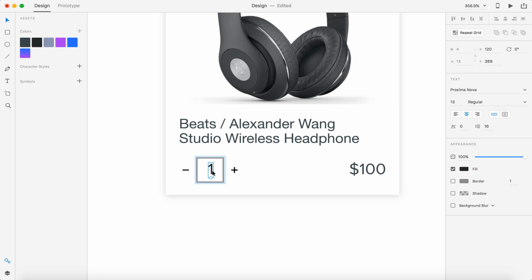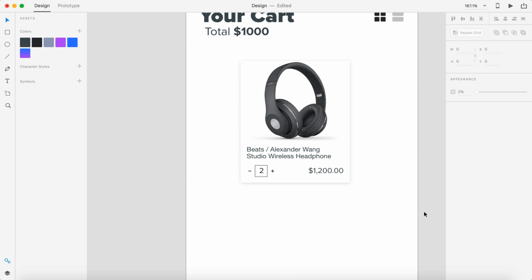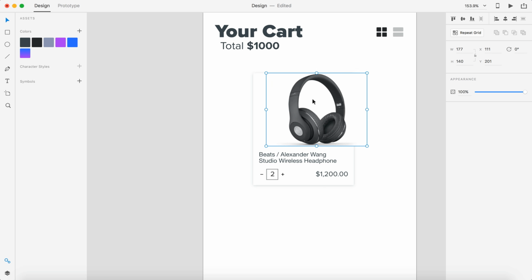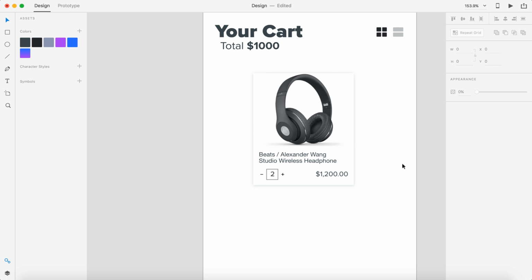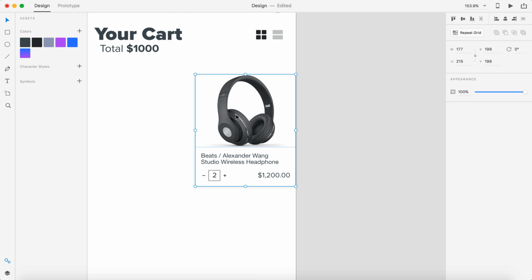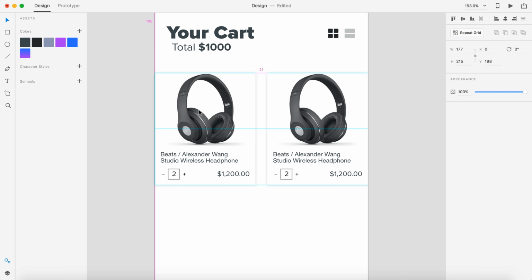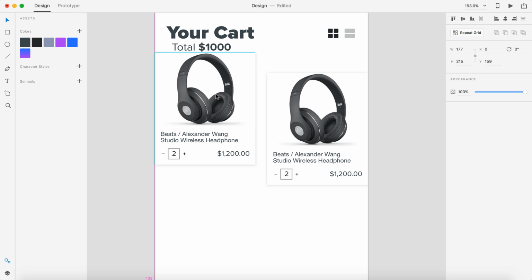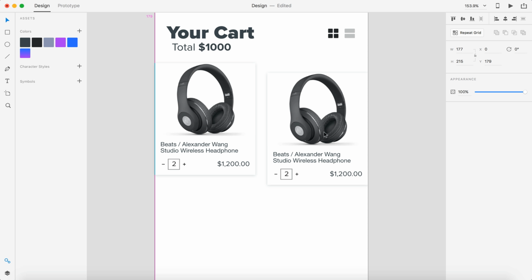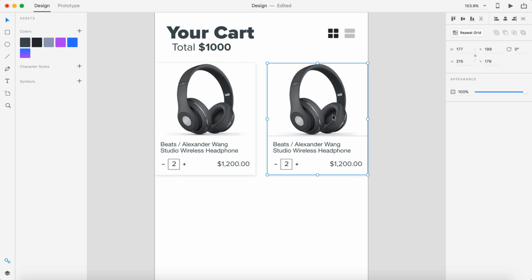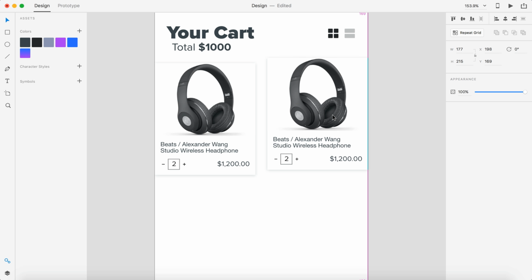Change this value to 2. And let's change the price to $1,200 and 0 cents. I'm going to group this together, position it on the right here. I'm going to duplicate this, put one on the left, and I'm going to go down from this text 20, position that one there, and then I'm going to go up 30 on this side.